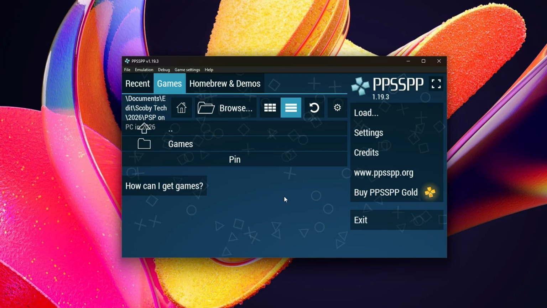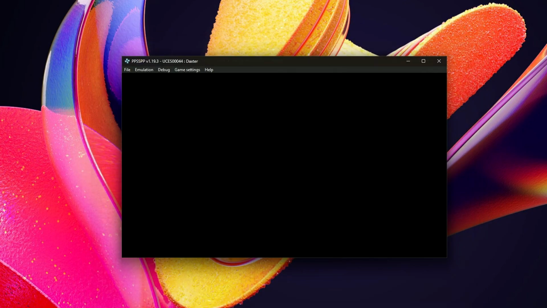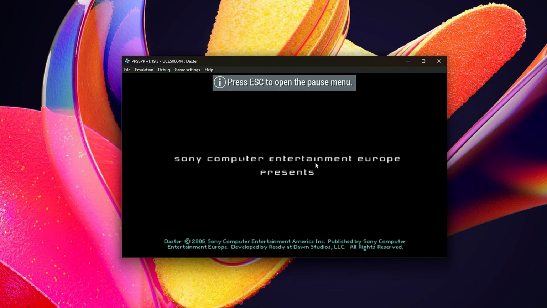So the first thing I want to do is actually just test and load a game to make sure everything is up and running. Then I'm going to be running through some of the settings that I'd recommend taking a look at in PPSSPP and setting up a controller after that. To do this, we're going to be clicking this load button here on the top right, and we're going to be locating to where our games are. I currently have my games here. I'm simply going to be launching Daxter as an example, clicking open, and then our game is going to launch.